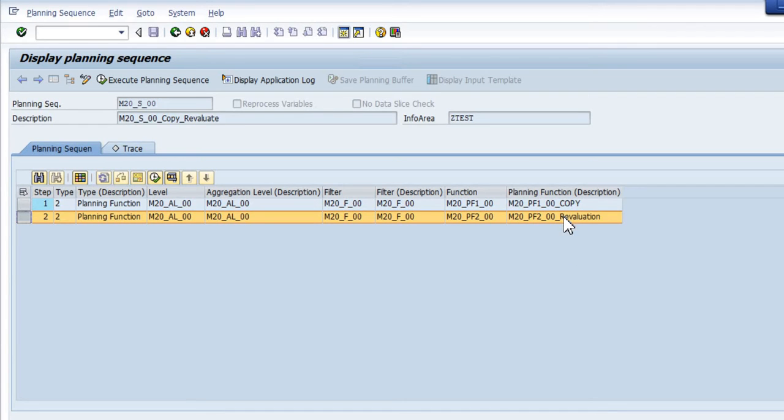Similar to this, revaluation means that you have existing data. Suppose you have an amount of 100, and you want to increase it by 20 percent, so it will be like 110, 120, like that. So you want to increase by some factor, and that's what we use revaluation for. I'll be showing you everything.